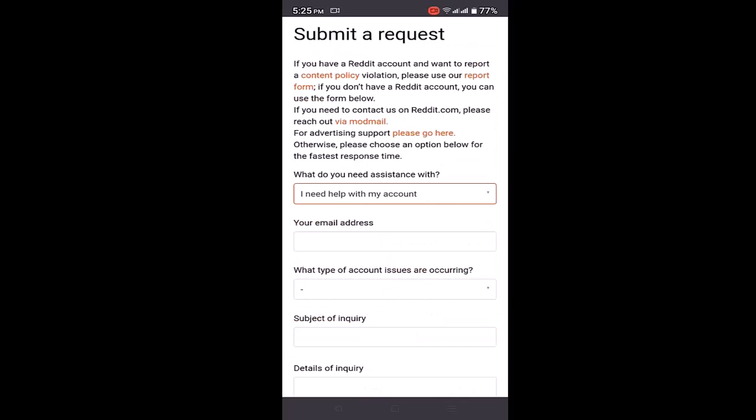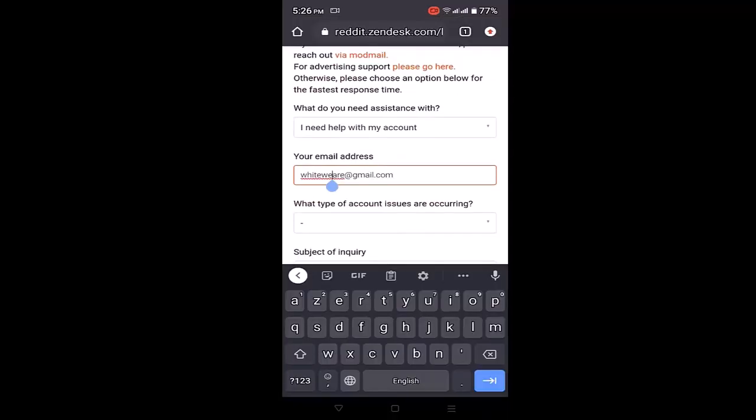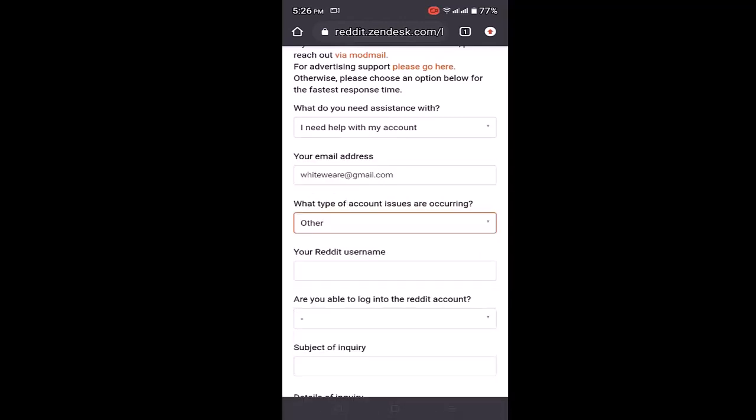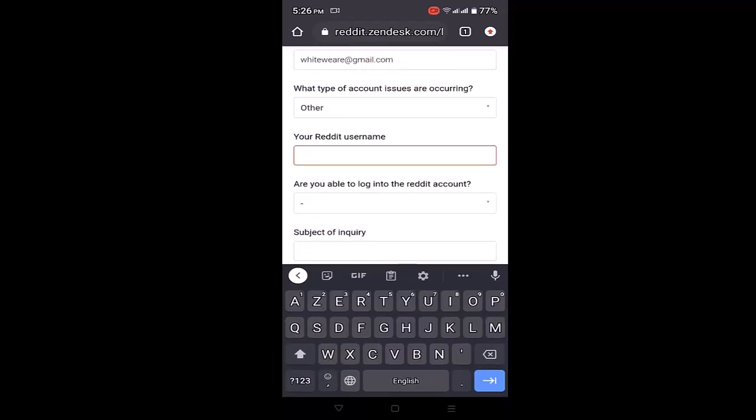Once you've done that, the page expands, and on this interface you need to provide your email address through which they can contact you. So once you're done with the email address, moving on, you'll need to select the kind of account issue that you're facing. So click on the arrow icon and then click on others. And once you do that, you need to provide your Reddit username. So type in your correct username associated with your Reddit account.